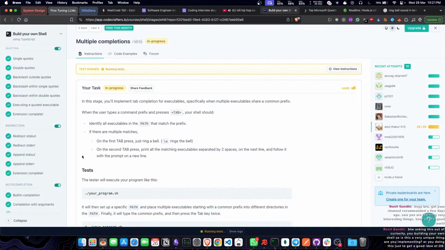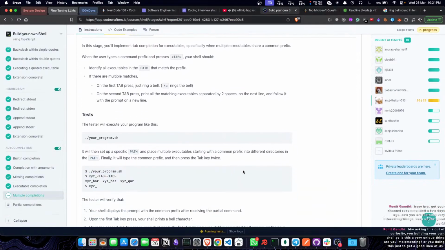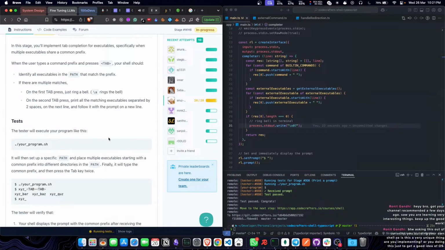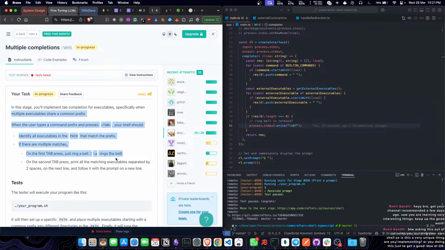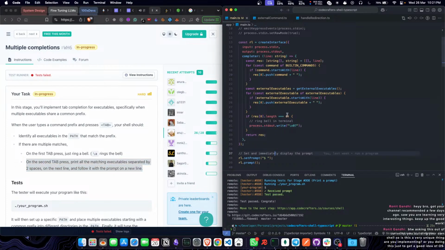Alright, locations. How many stages? Awesome. Two more stages left. Let's see. In this stage, you'll implement tab completion for executables, specifically when multiple executables share a common prefix. Okay, so it's like this, alright.